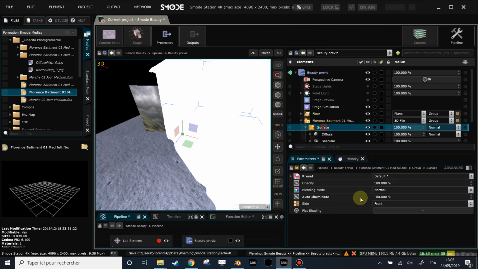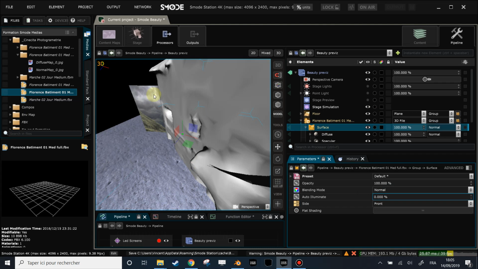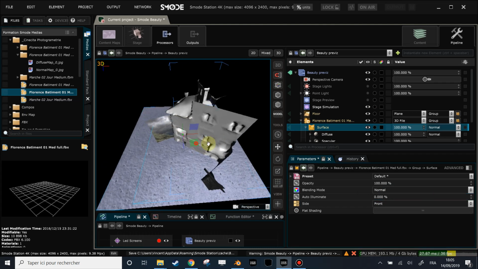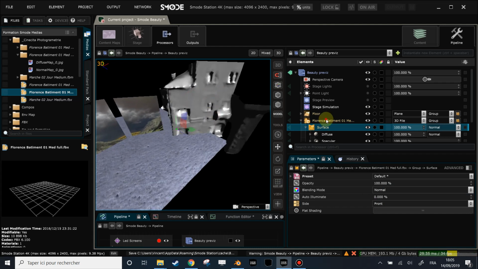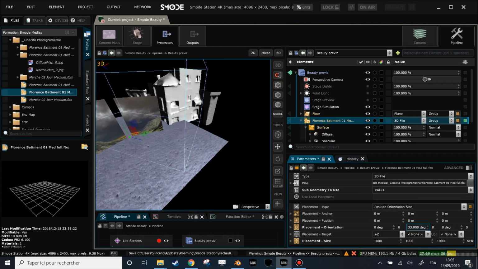Okay, and let's turn on the auto illumination. So let's place my building around my stage like that. It will be alright.